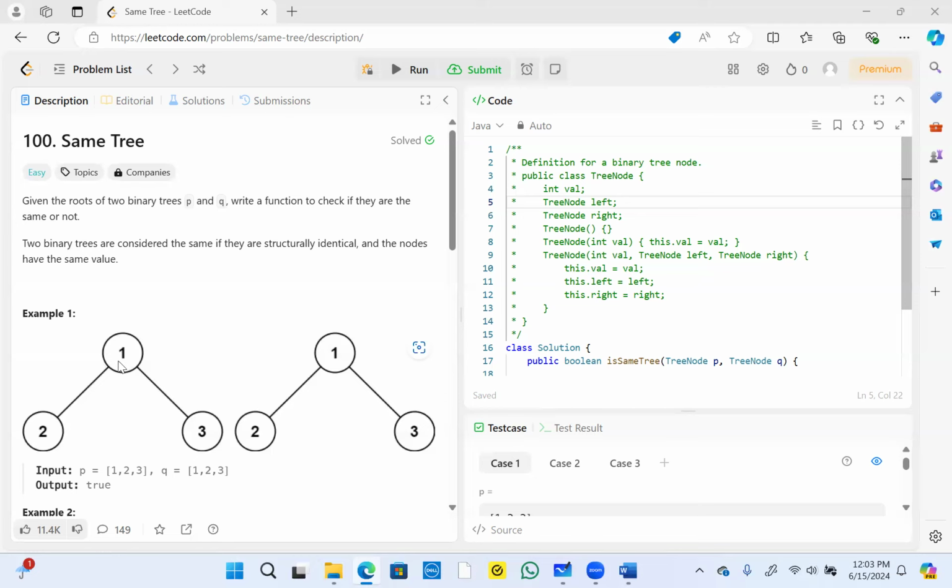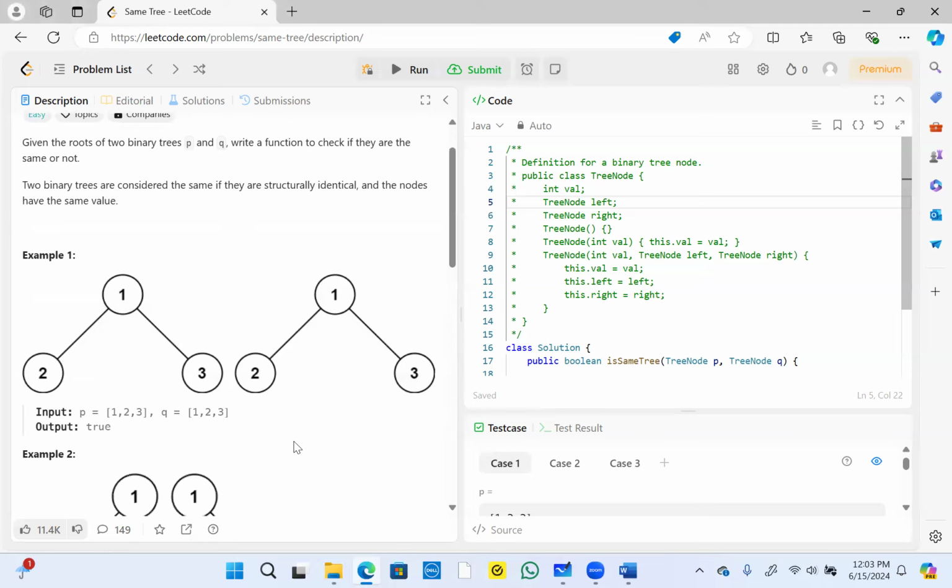So what is the root node? 1. What is the root node here? 1. Now, what is the left subtree of 1? That is 2. Here also 2. What is the right node of 1? That is 3. What is the right node here? 3. So both are the same, so we have to return true.